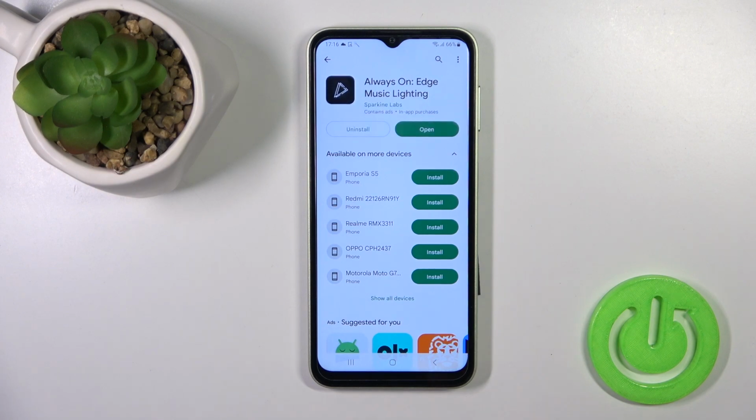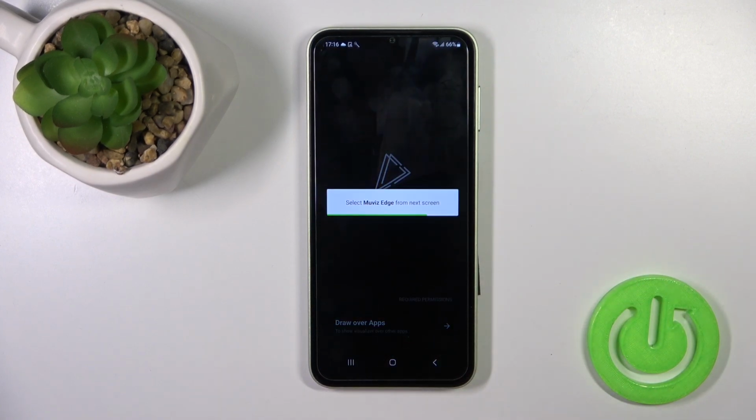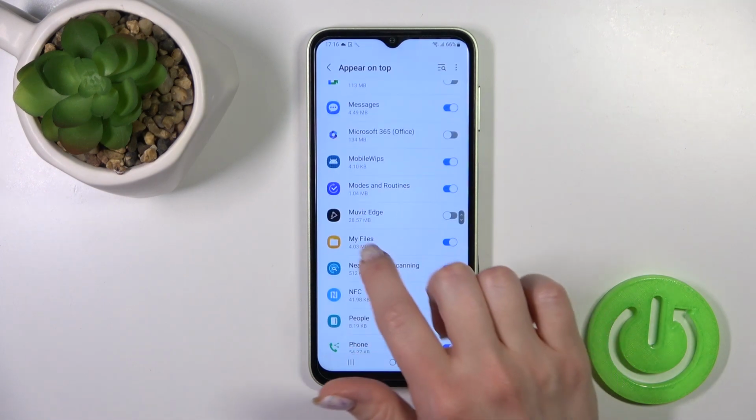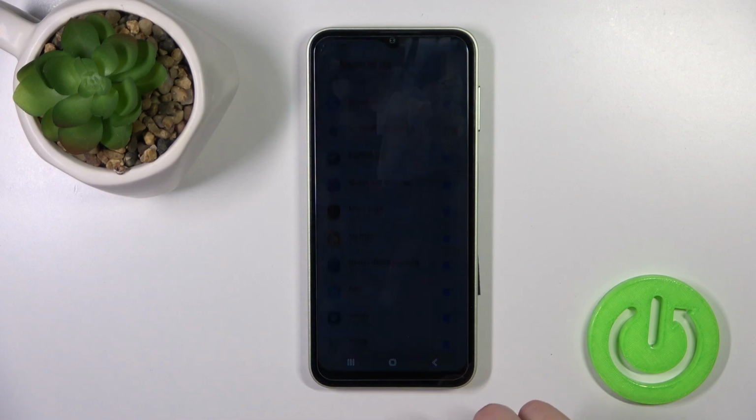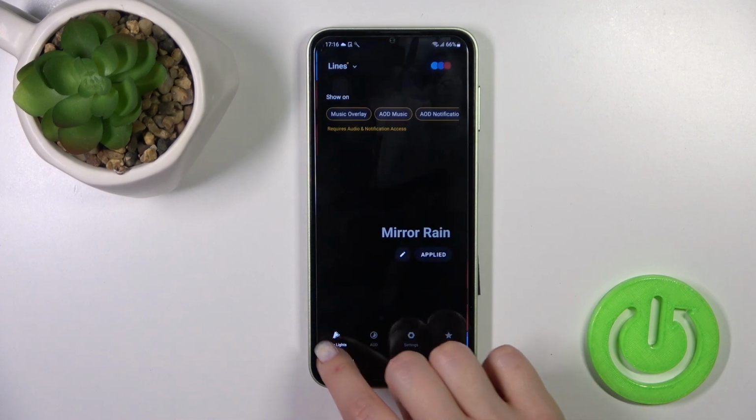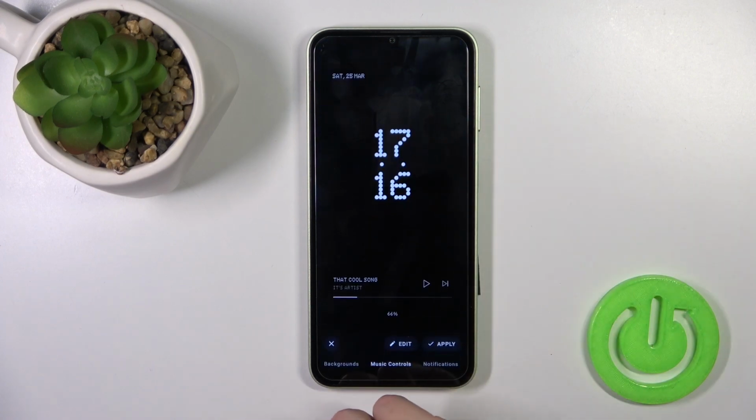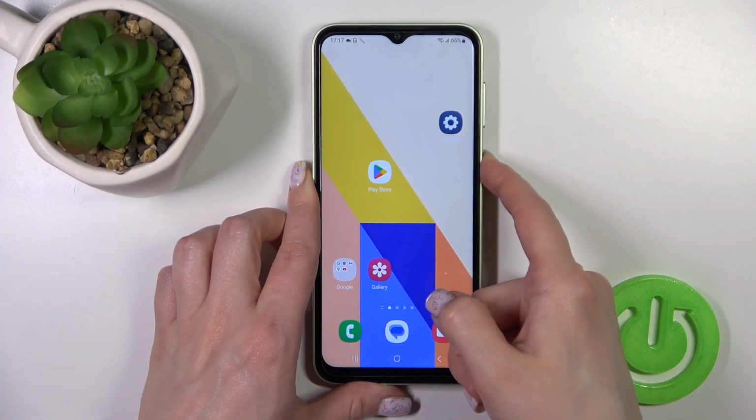After that, click to open the application and tap here to draw our app section. Wait a second, now we should find the Muviz Edge application, click here once on the switcher and go back. Then switch edge lights to the AOD, select one from these tabs, tap to apply on the right down corner, and now let's just check.